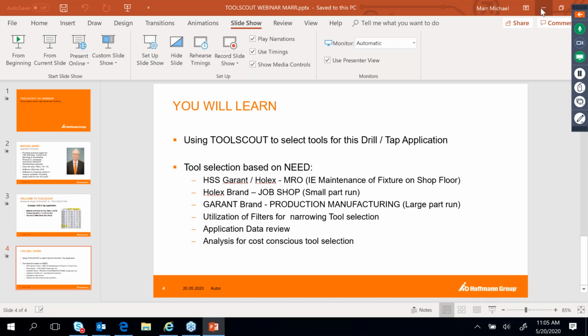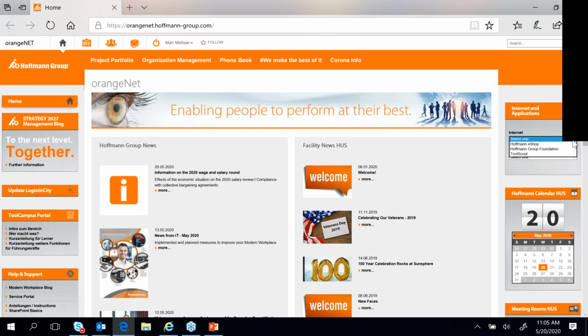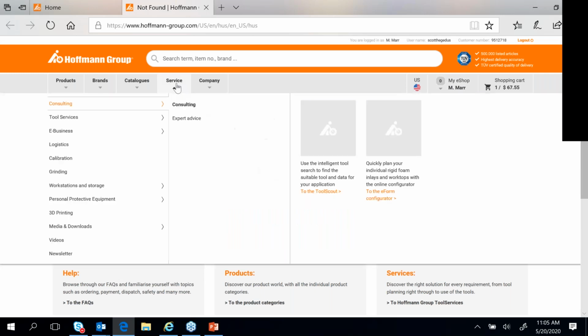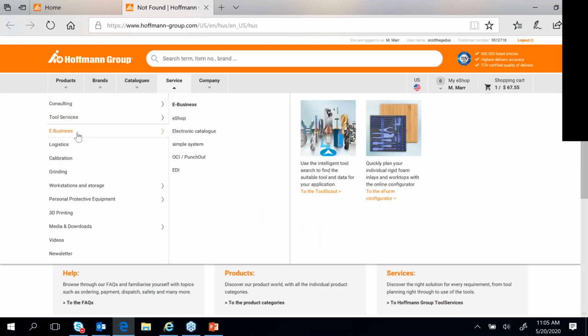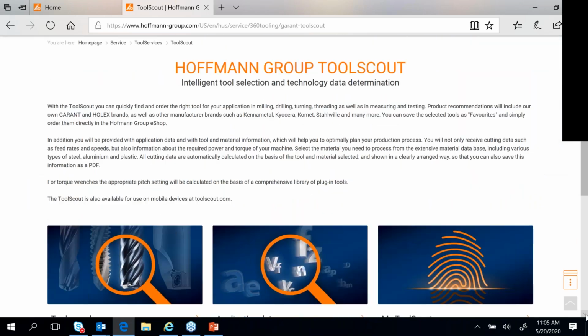So without any further ado, we're going to jump in here to the web page. You're welcome to join me. But basically, we'll start off with our Hoffman web page. You'll need to be logged in here on My eShop. You can see that I'm already logged in. And you'll click onto the Service and Tool Services and select Garant ToolScout. That'll pull up the Hoffman Group ToolScout page.